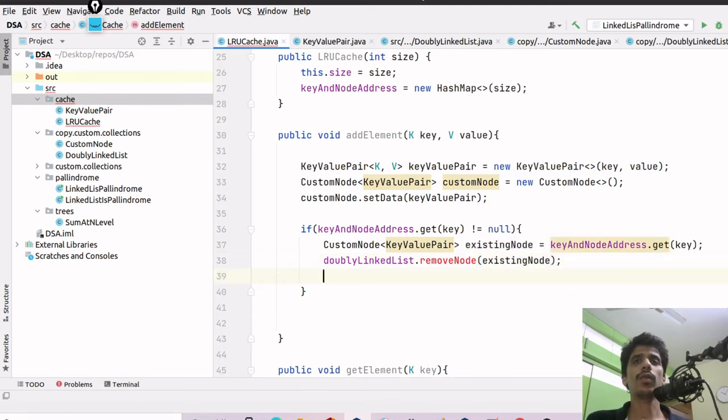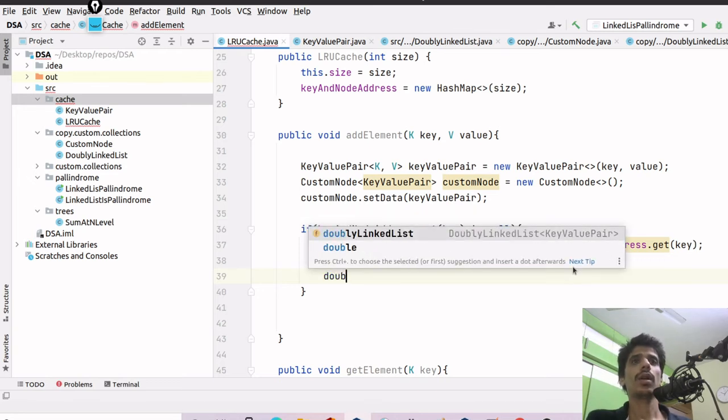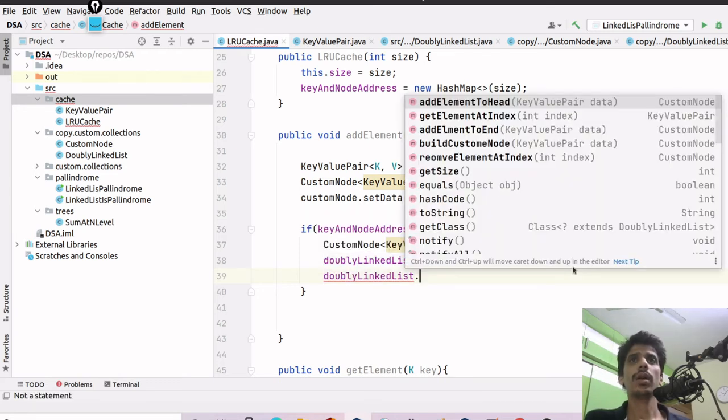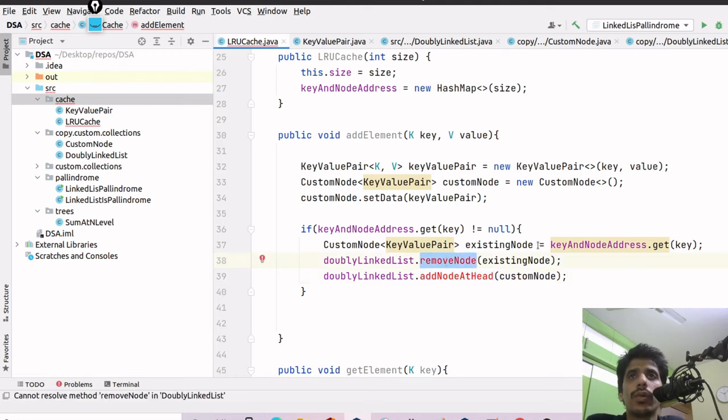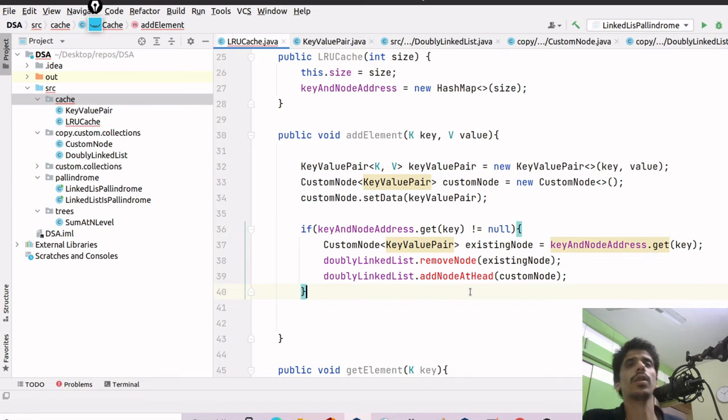And then we have to put the data into the start. Doubly linked list dot add node at head, right? Add node at head. And what we will be adding is this custom node which we just built. So I have just written the method name, we will define this method, no need to worry about that.